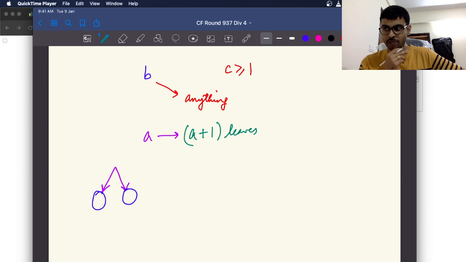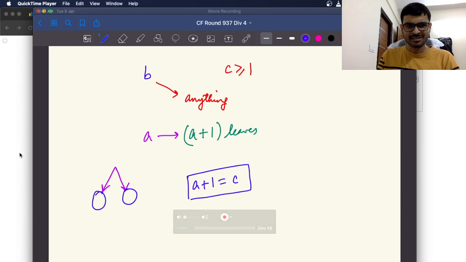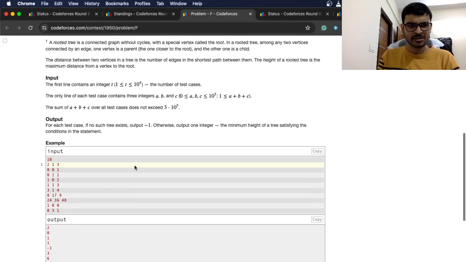No, it cannot be more. So this is bound. What I'm basically finding is that A plus 1 looks to be equal to C, right? Number of leaves. Number of branching is equal to C, B can be anything. Is that the condition? A plus 1 equal to C.